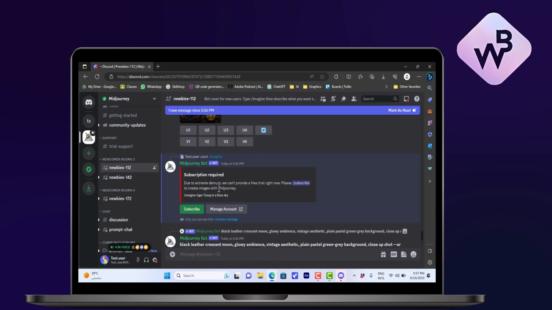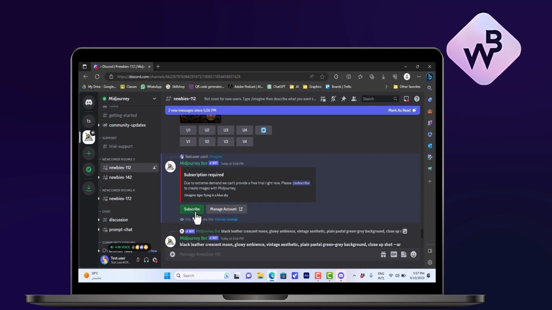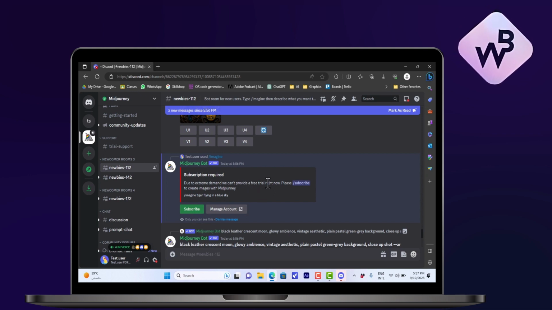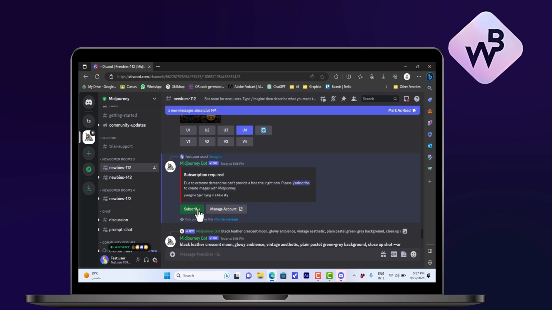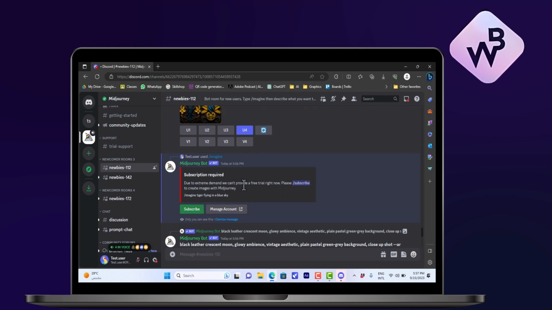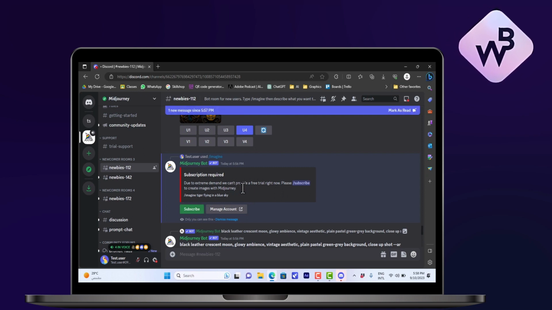It tells me here, about the message that I typed, that I have to subscribe in order to create an image. So they cannot provide a free trial for now, so I have to subscribe to create an image. However, once you are subscribed to a plan, this is the prompt to generate images in Midjourney.